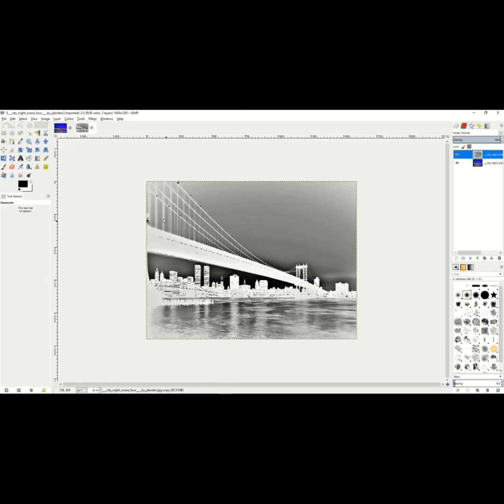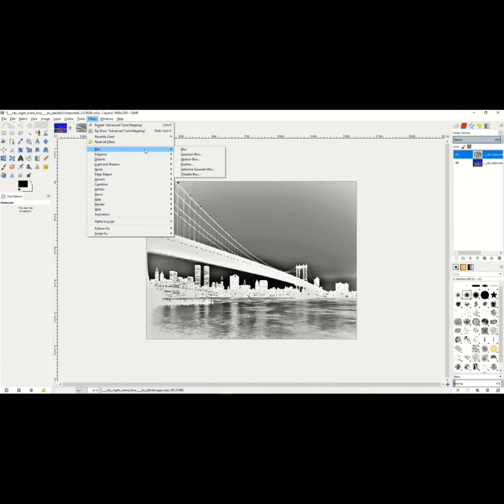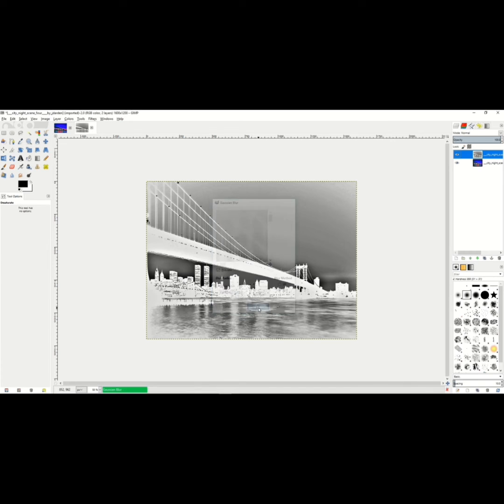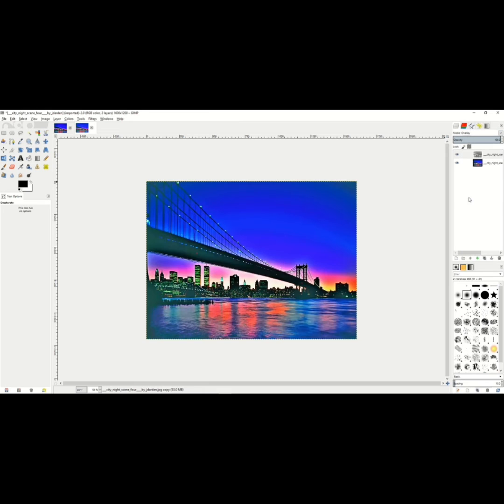Then you want to go to Filters, Blur, Gaussian Blur. And you want to set that blur to about, I think I want to do 20. 20 here seems fine. So now to blur the whole image, what we're going to do with this blurred image is we're going to switch the mode on the top layer here to overlay. And now you'll see it has overlaid onto our image down below.